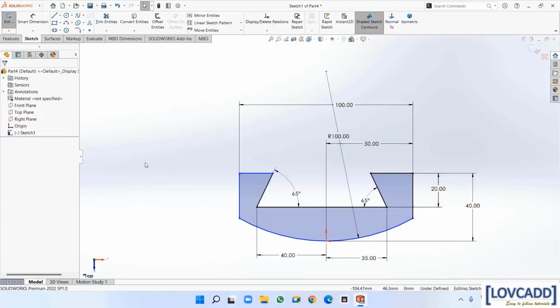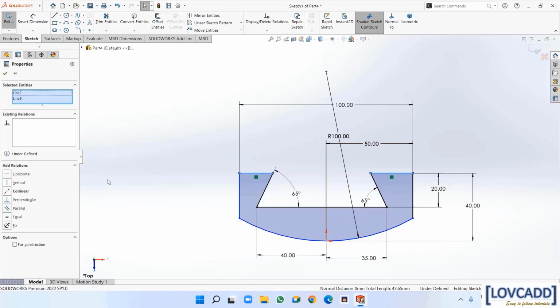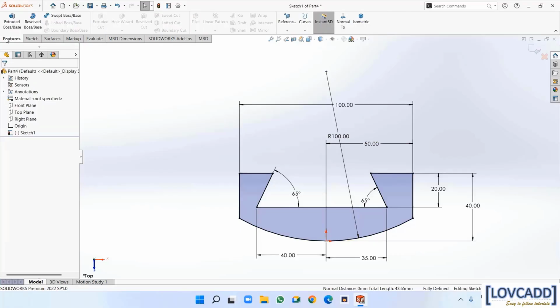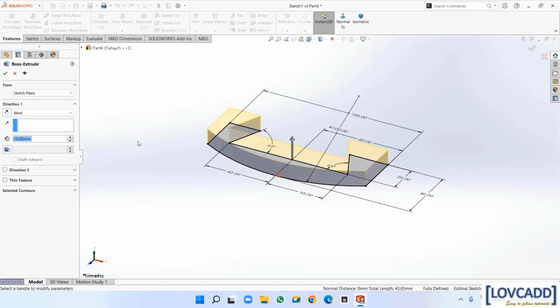OK. Now again press Ctrl and select these two lines and give relation collinear. OK. So we are done with the sketch. Now go to features, select extrude boss base and extrude this up to 240 mm.